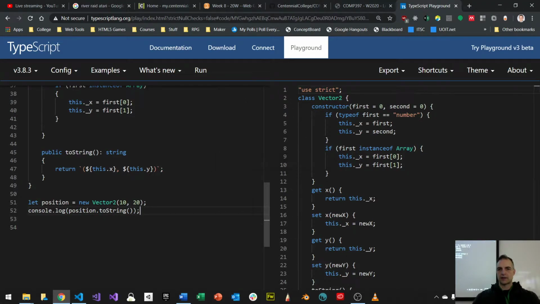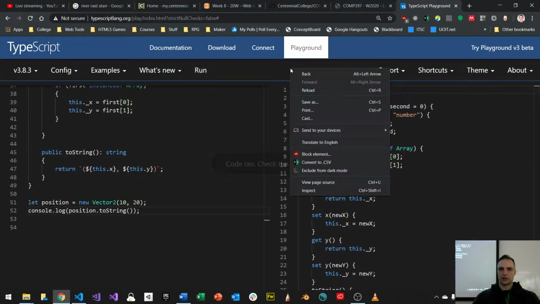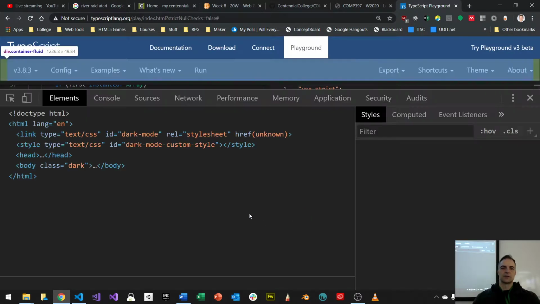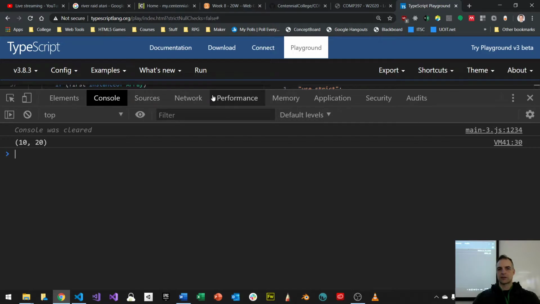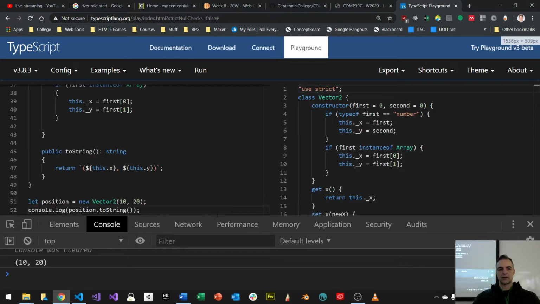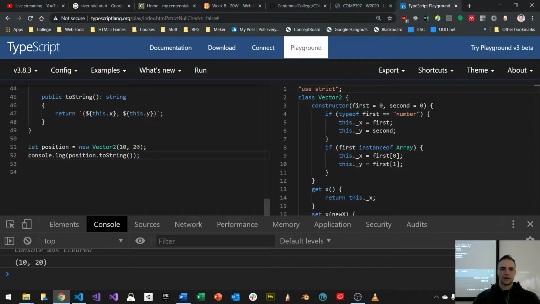And let's run this thing. So I'll run it, and let's see what it looks like in the console. So you can see in the console, it gives me 1020. Right? 1020 is what I assigned to it. It gives me 1020. Right?